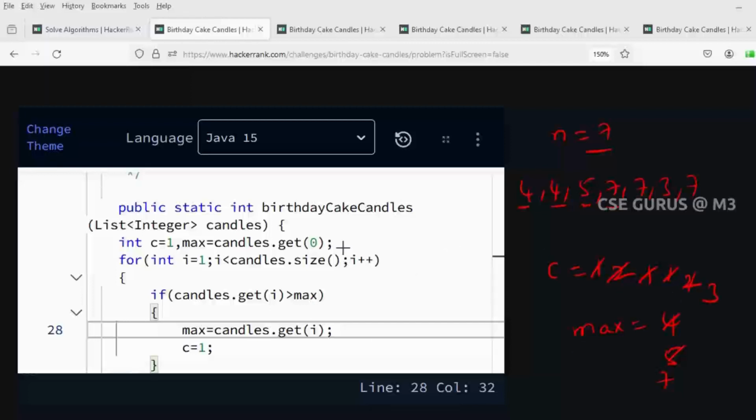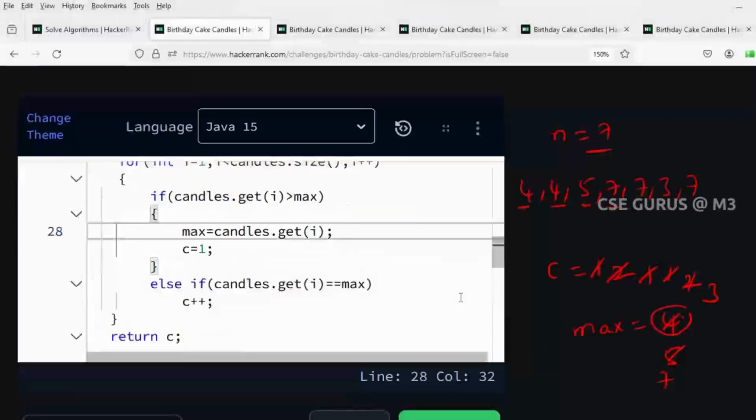So that's what I have written here. Count is equal to 1, max equals get of 0, that is the first element 4. Then starting from the next index 1, you check if it is greater, and two things are to be done. One is the max is updated, then the count restarts. If it is equal, you just increment the count. Otherwise, only increment the count. Finally you have to return the count value. So this is the second method.